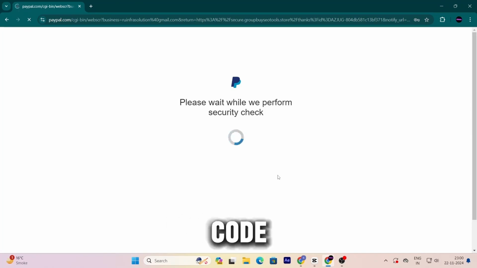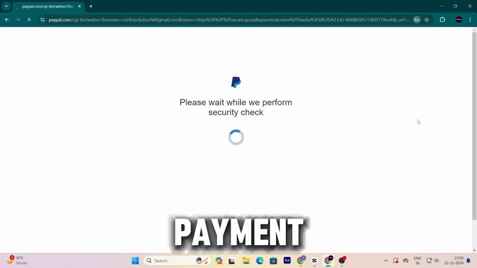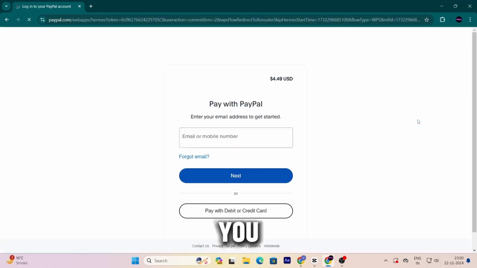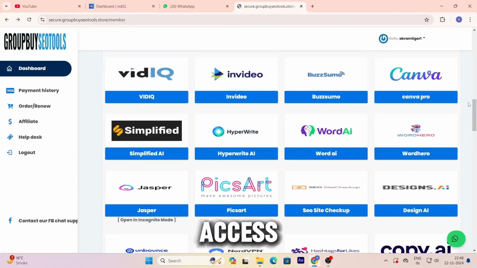Once you apply the coupon code, you'll get the discount. Scroll down a bit more, and you'll see two options for payment. The first one is PayPal. You can click on the PayPal option. Then you have to pay. After you pay, you will get instant access in your dashboard.